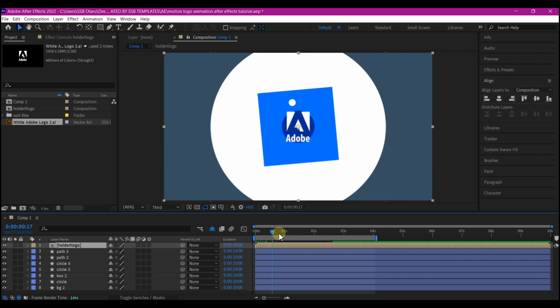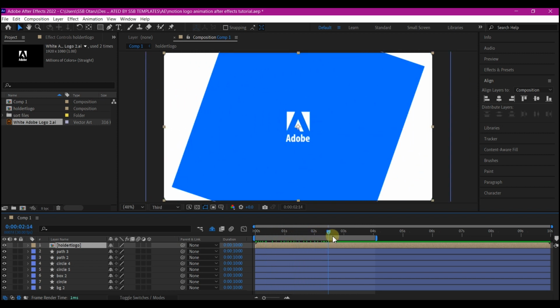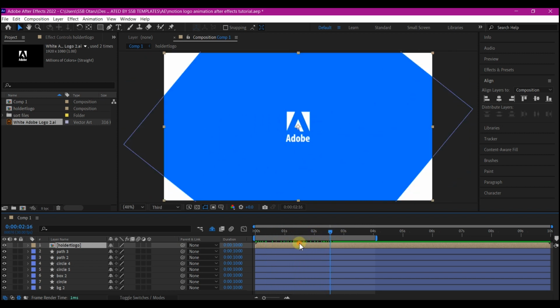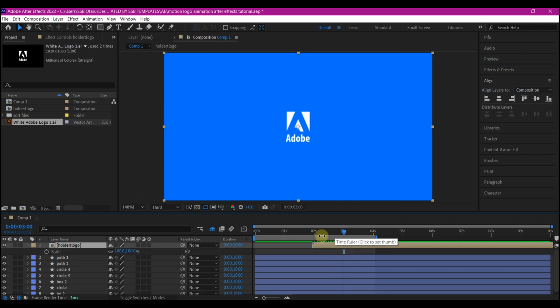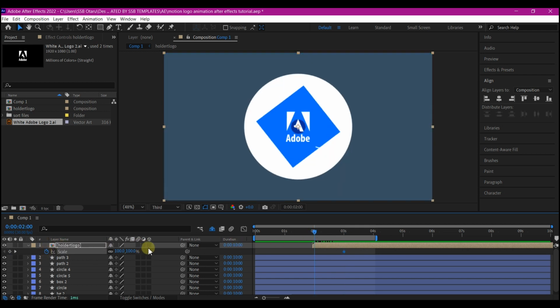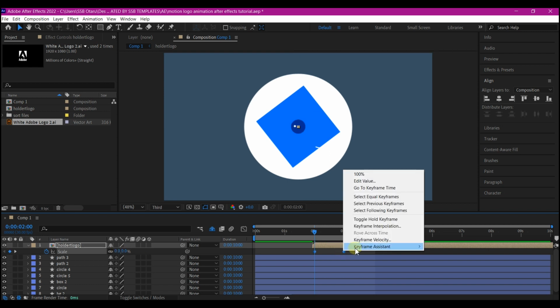So what I'm gonna do right here is to come to this point where the circle disappears and then move this right here. So I'll hit S on my keyboard to set a keyframe for the scale and then move back to this point and set the keyframe value to 0. I will ease the keyframes.